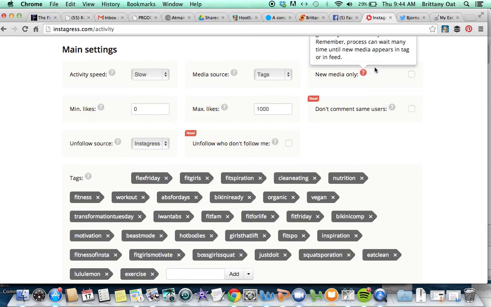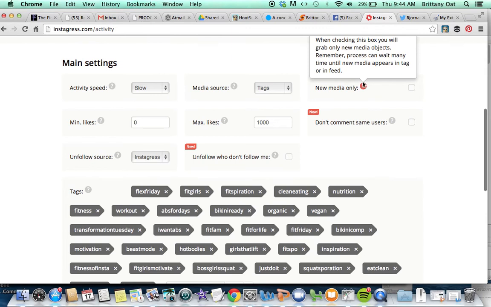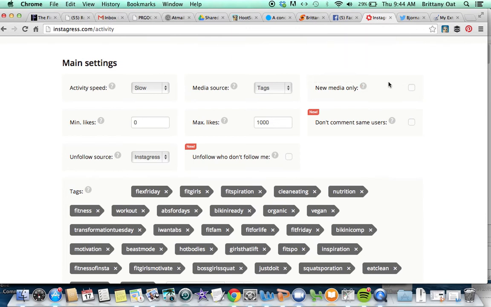And here you have an option for new media only. And what that basically means is what it says. You're only going to grab new media objects. So these are people that you're not already connecting with. And what this does is it prevents you from re-commenting and re-liking the same person over and over again. And as we know, when you re-comment and re-like on somebody over and over again, that's how you get flagged as spam. So I highly recommend checking the new media only box.